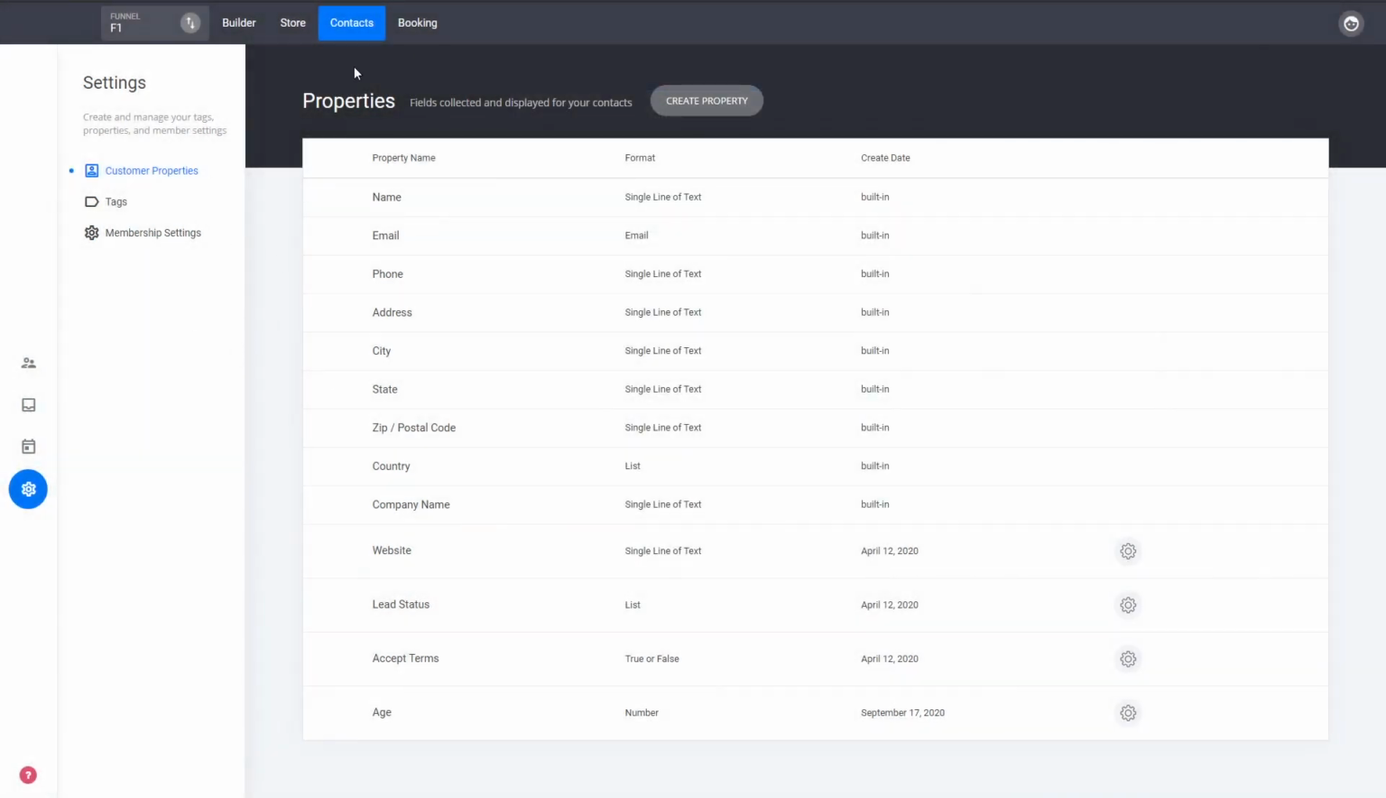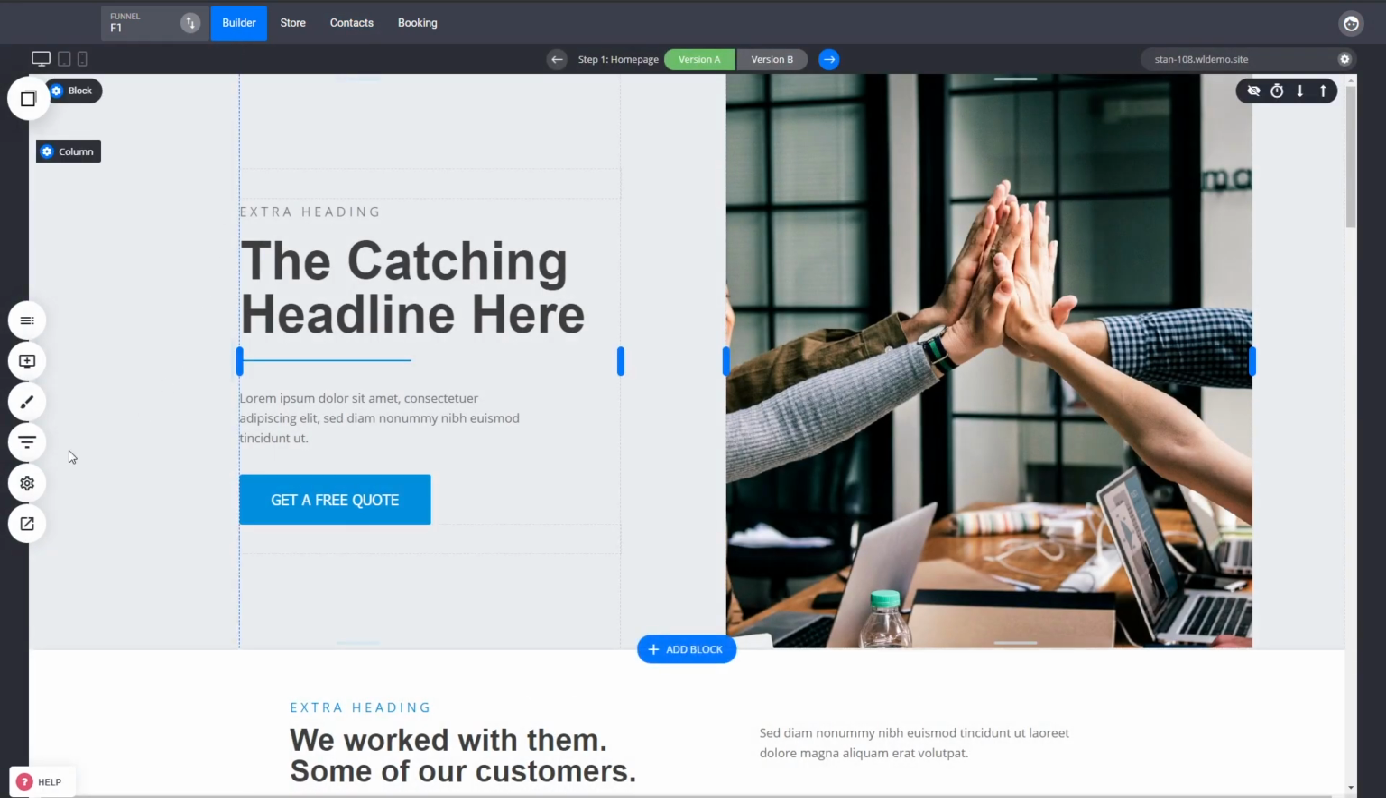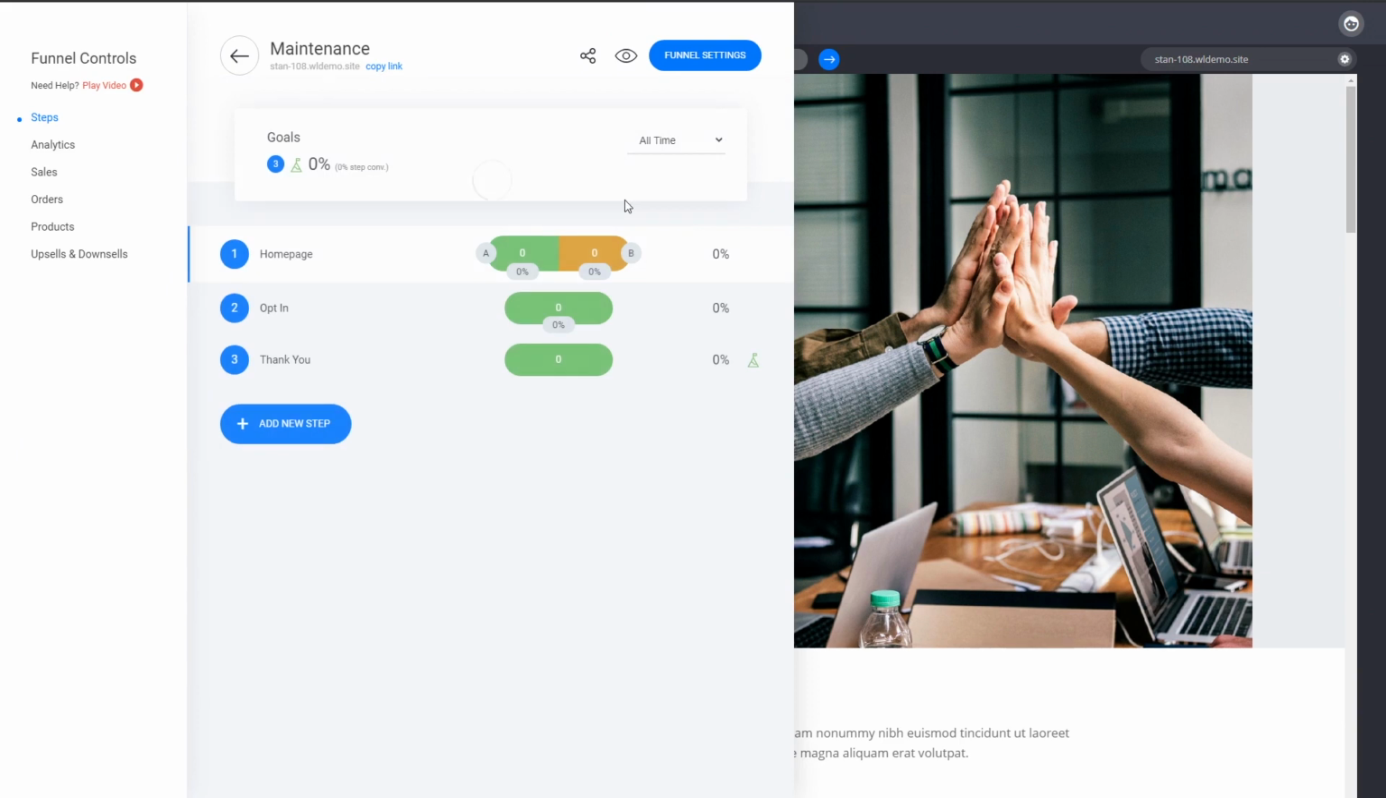So this is how simple it is. So there you can see all your contacts coming to your CRM. You can easily manage and see all the users. Really, really simple and easy. And let's go back to our funnel. And yeah, this is it. You can play around, do the A/B testings, and see which one would be converting the most.